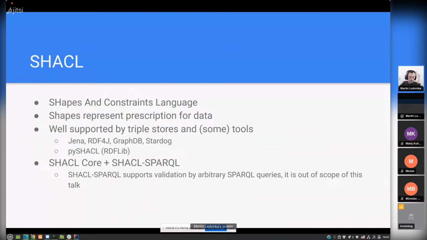It's quite well supported in the triple stores and some of the tools. So in the Java world, which is what we deal with mostly, Jena and RDF4J support SHACL, no problem. GraphDB and Stardog as well. I didn't really find any statement of support for Virtuoso. There are some issues open on their GitHub, but apparently it's not implemented in Virtuoso at the moment.